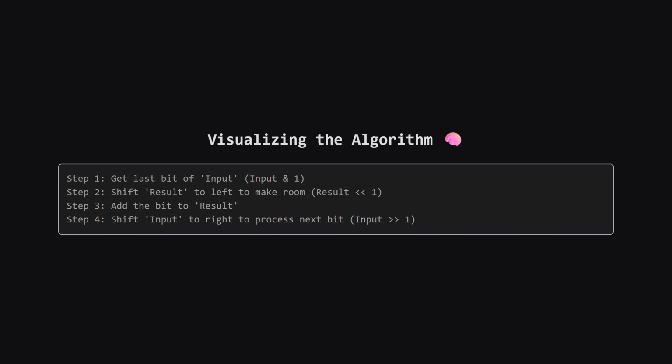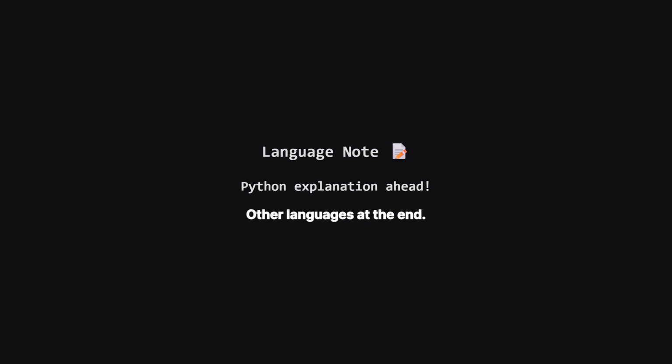Here is the algorithm we will use. Imagine we have two buckets, our input bucket and an empty result bucket. We are going to loop 32 times. In each step, we look at the very last bit of our input number. We take that bit and we push it into our result. To make room for it in the result, we shift the result to the left. Then, to get ready for the next step, we shift our input to the right, effectively discarding the bit we just processed.